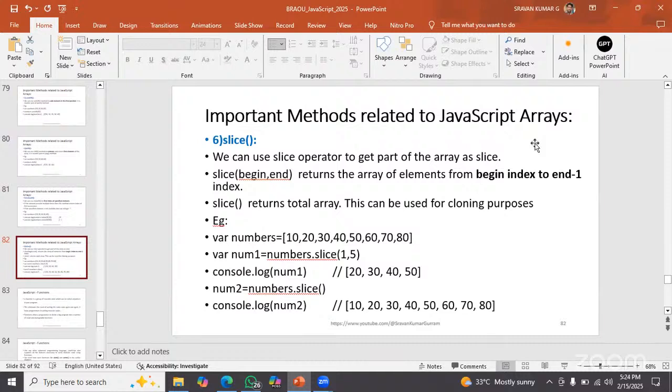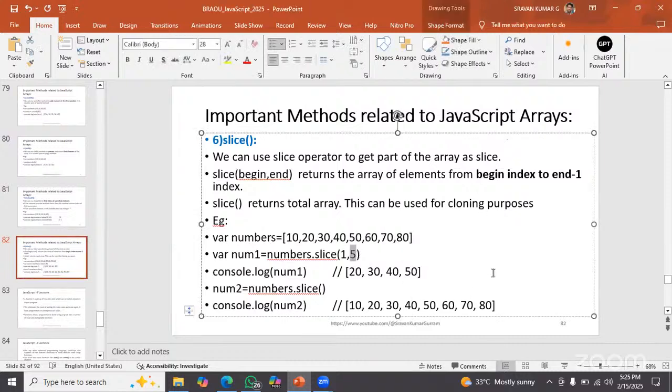The begin value indicates the starting point of the slice. End is used to indicate the end point, but the important point is that the last index value in the slice is end minus 1 only, not end. If the last element index is 5, you must check that 1 to 4 only. The last element is excluded.